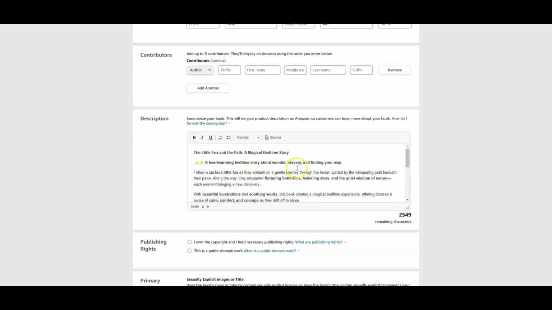I formatted it a little bit as well. So it says The Little Fox and the Path, a magical bedtime story, a heartwarming bedtime story about wonder, bravery, and finding your way.